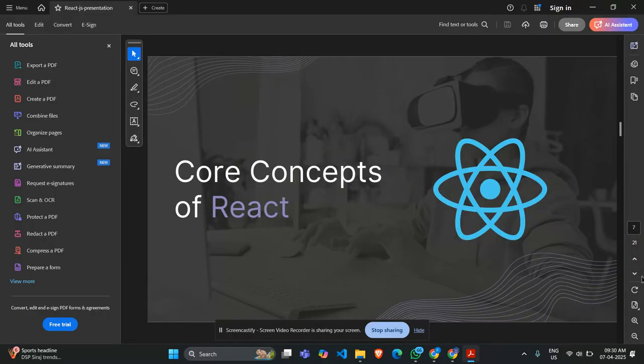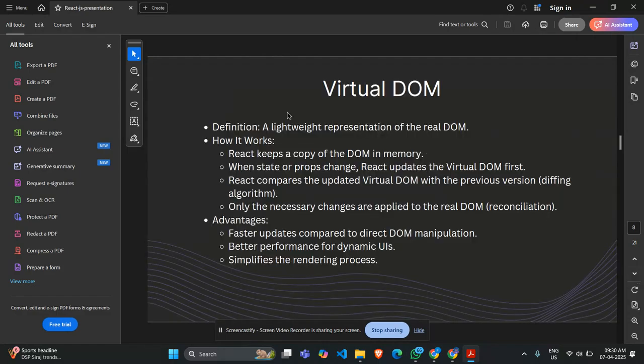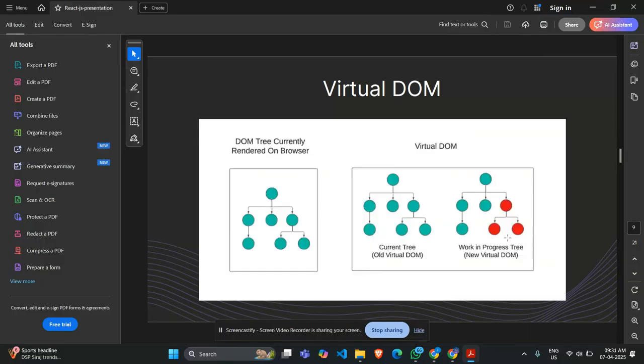Core concepts of React. The virtual DOM. A lightweight representation of the real DOM is actually the virtual DOM. React keeps a copy of the virtual DOM in memory, and when the props change, React updates the virtual DOM first. Only the necessary changes are applied to the real DOM. The advantages are faster updates, better performance, and a simplified rendering process.